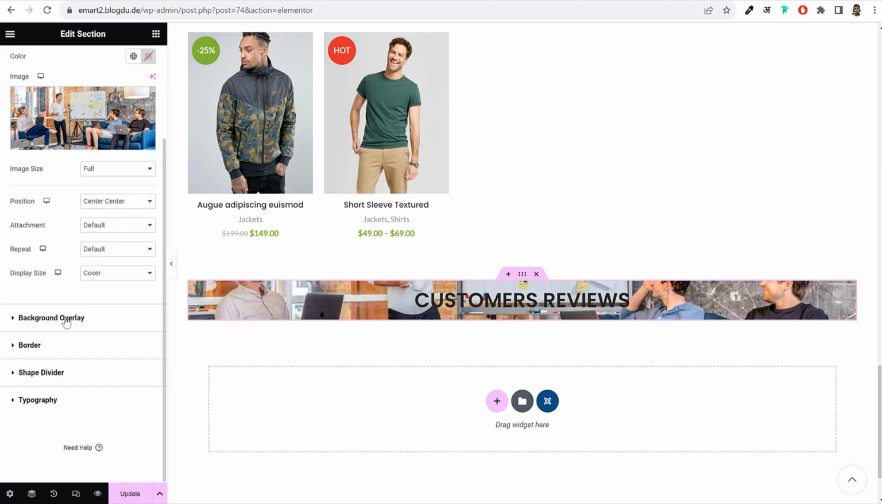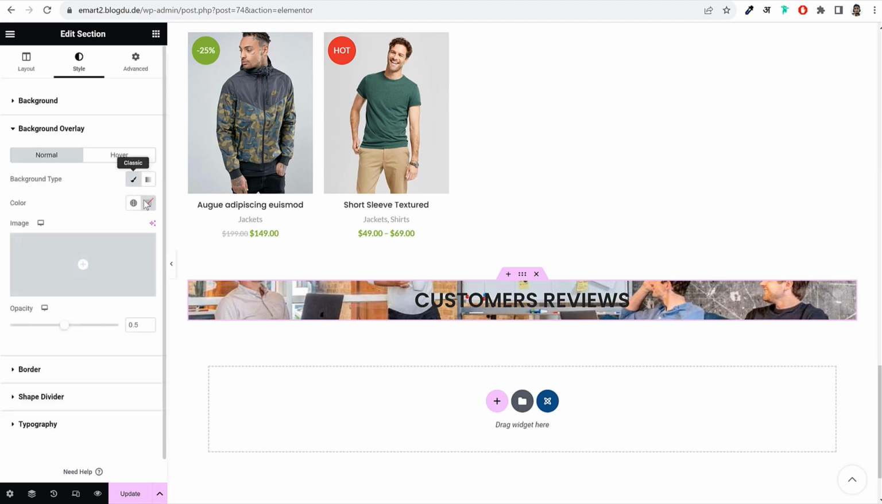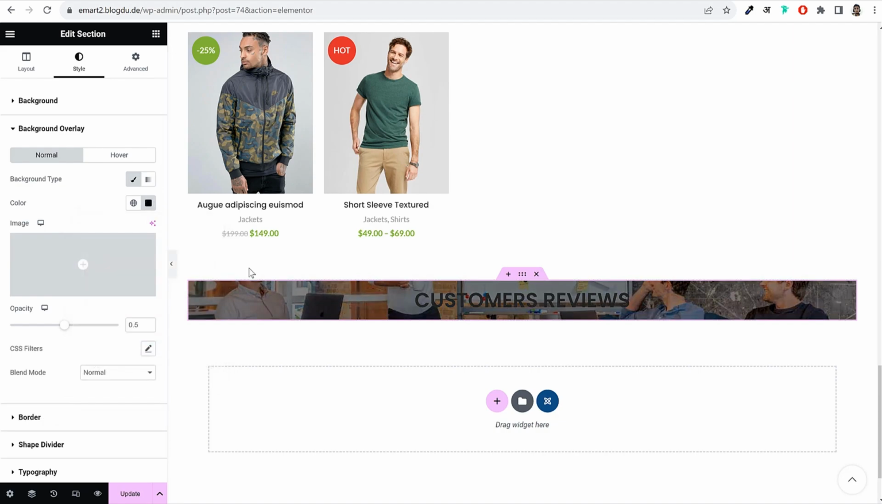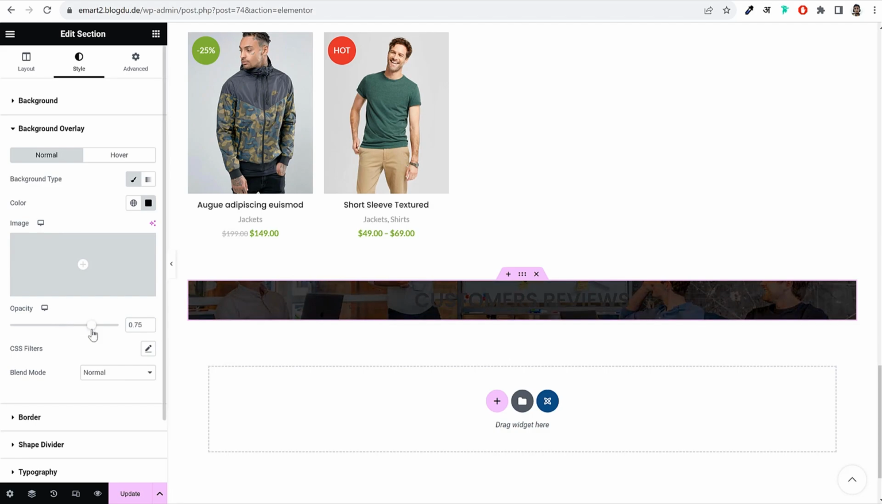Now go to background overlay, select background type and select black color from here. And now as you can see, the image has become darker, but I want to make it more darker. So I'll increase this thing. Instead of 0.5, I'll make it 0.75. Now it is looking much better.